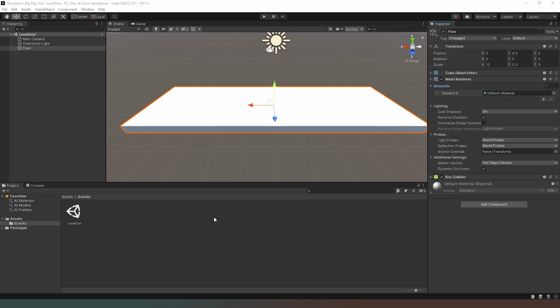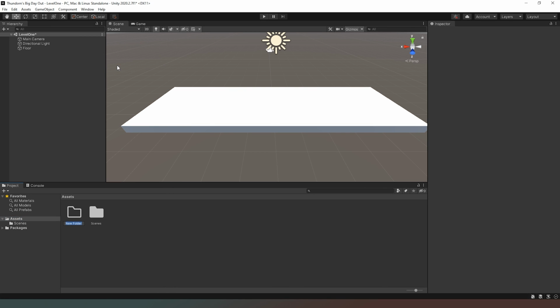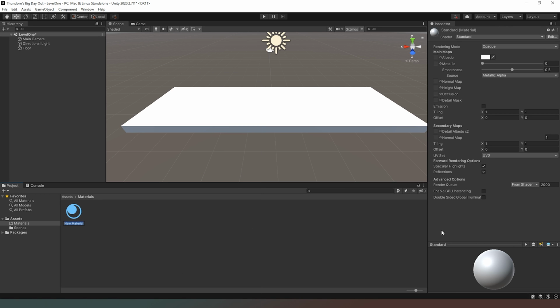So in order to create our own, what we want to do is in our assets folder, we're just going to right click and we're going to create a folder. We can call this materials. And then inside our materials folder, we can actually right click and we can create a new material by clicking on that there. And then what you can see is we've got our material, and now in our inspector, we actually have the options here that we can alter with regards to the way that it looks.